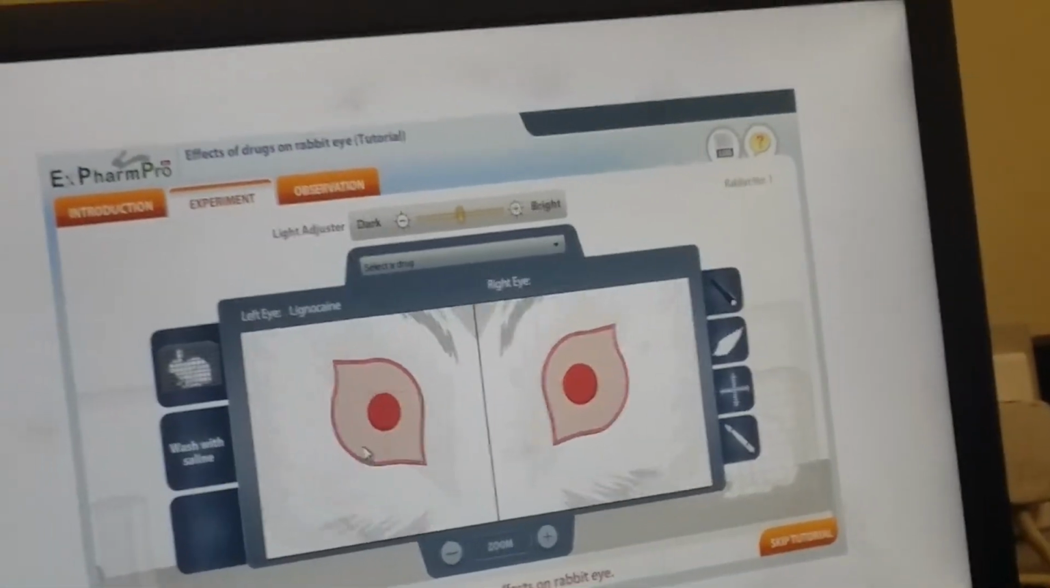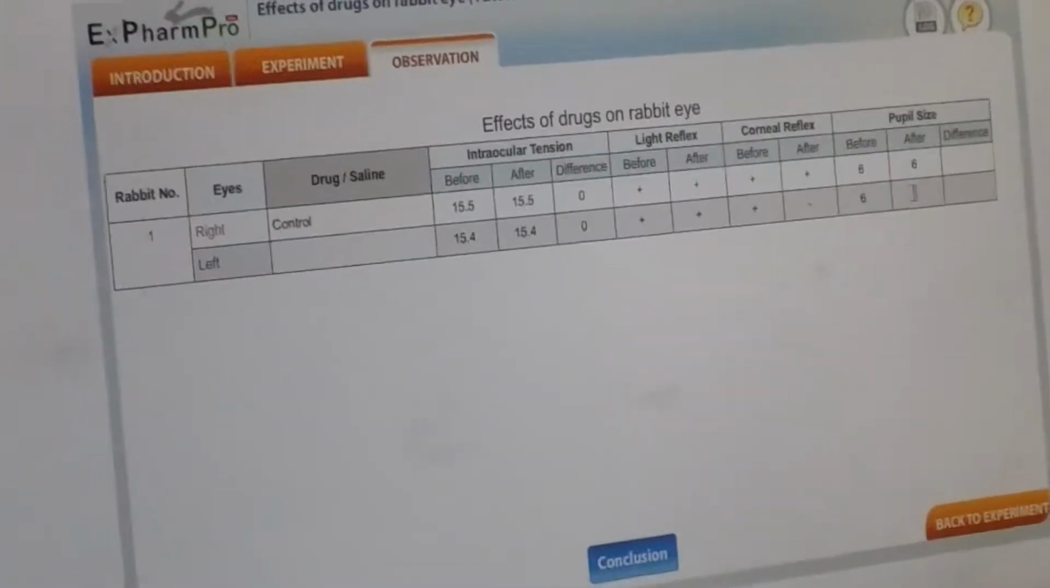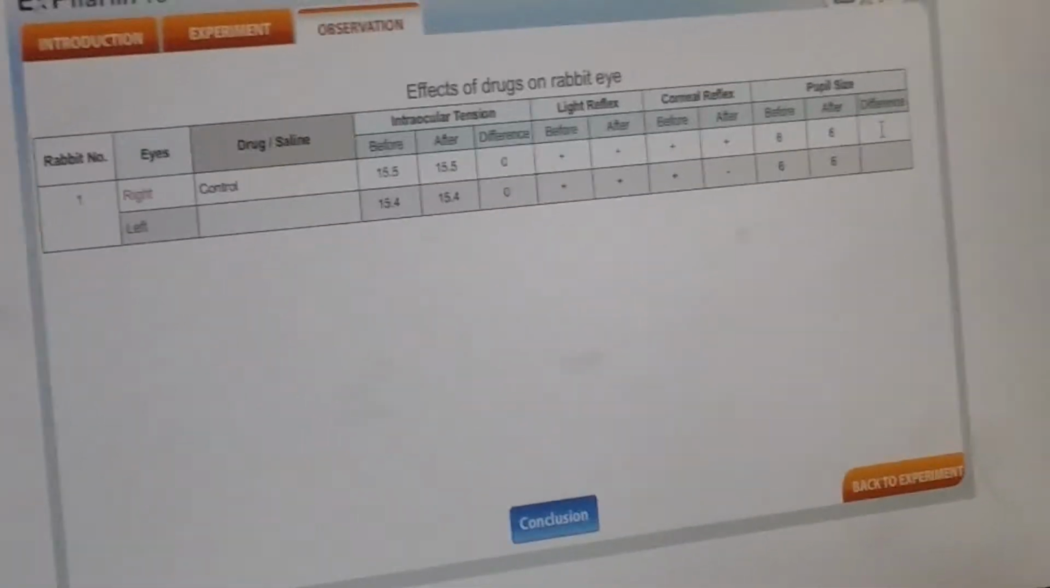Almost same, okay? What is the intraocular pressure? 15.4. Almost same, okay? Intraocular pressure is 15.4. Difference is 0. No effect on intraocular pressure. Light reflex is present. Corneal reflex is negative. Pupil size is almost same. The difference is 0.